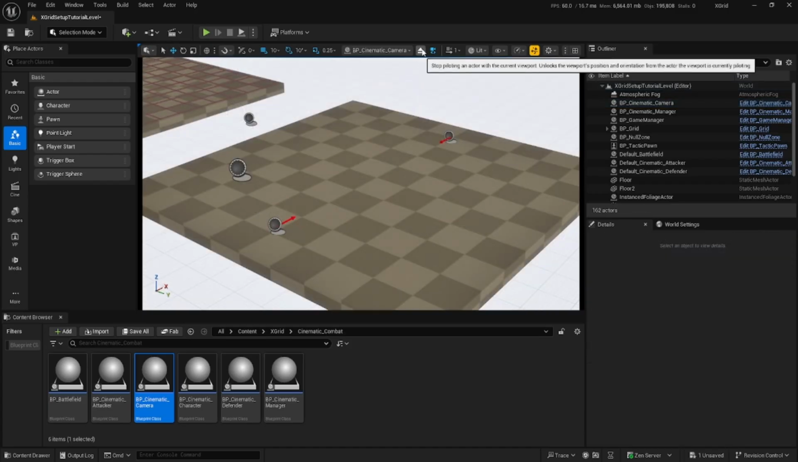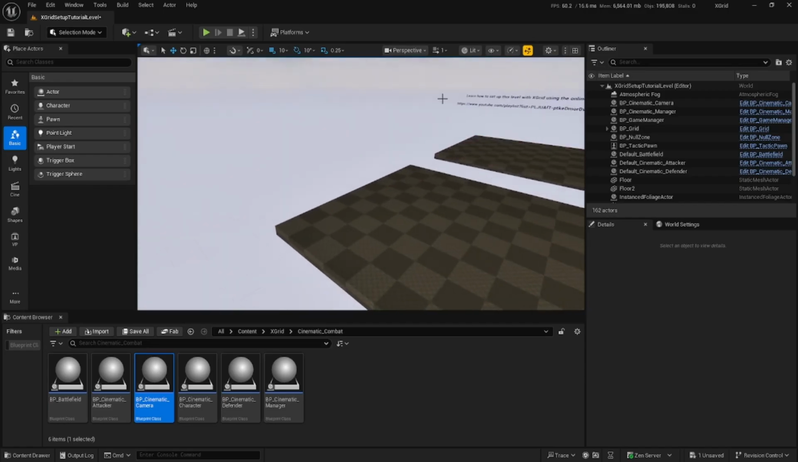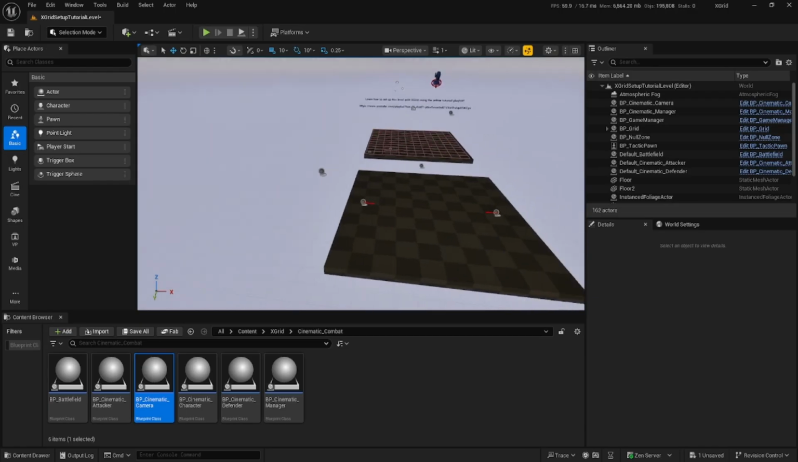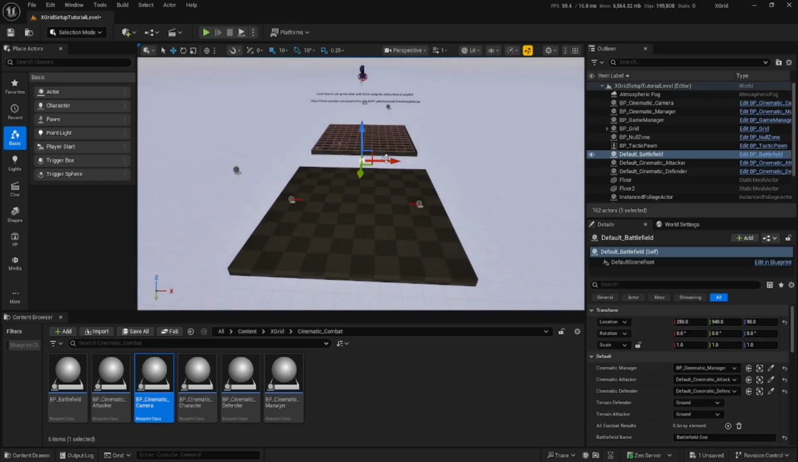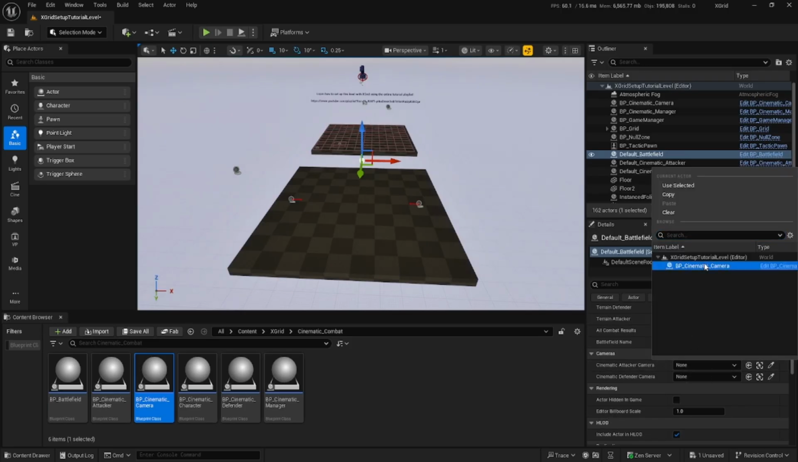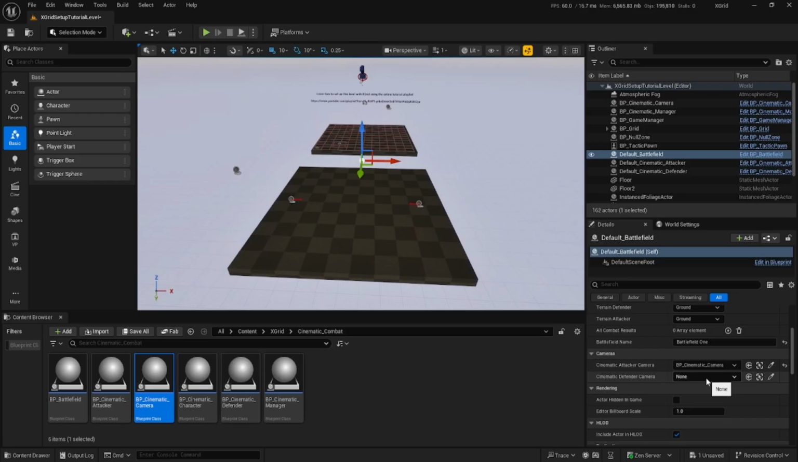All right, so I'm going to hit escape here. And if I take a look over there, I can see my first cinematic camera is set up. I'll go back to my battlefield. And down here where we have cameras, I'm going to set the cinematic attack camera to be this one right here. Okay, and I'm going to do the same for the cinematic defender camera.